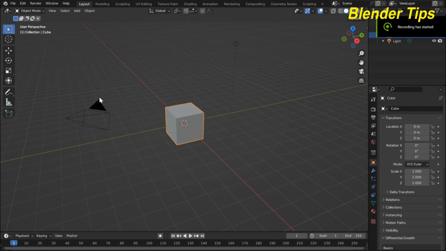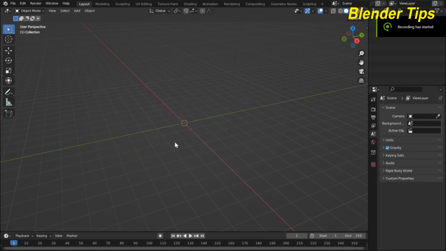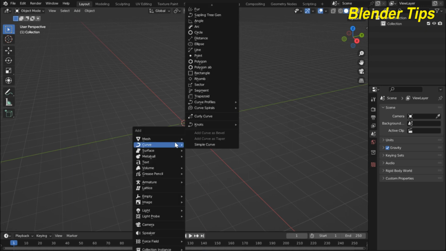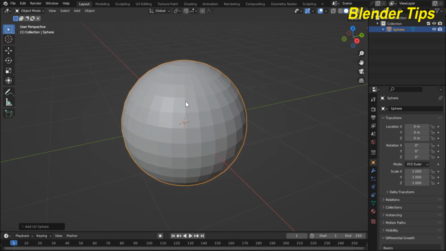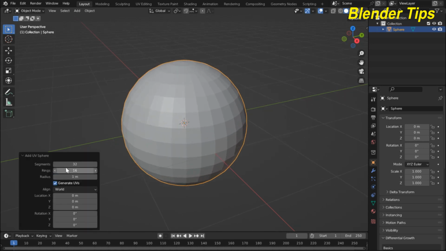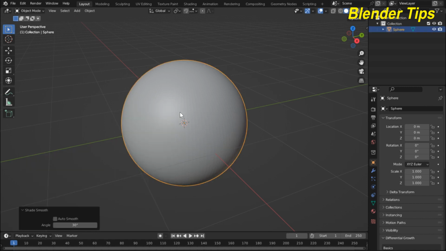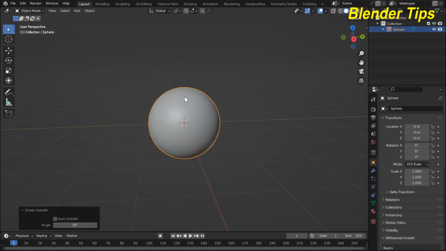First, I open Blender, select all and delete everything. Press Shift A to add a UV sphere, and here I increase the segments and rings of this UV sphere and also make it shade smooth.